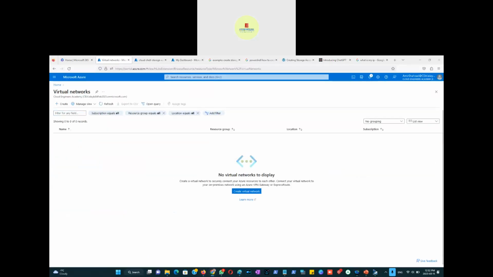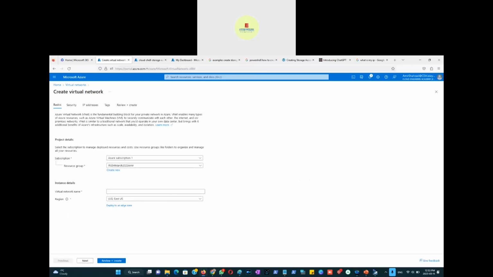Now, what I'm going to do is we will create a virtual network, and I'm going to go quickly to this virtual networks here. And then in the networks, I'm just going to quickly create a network now. So I'll click the create virtual network, and then it's asking for a resource group. I deleted that resource group already.